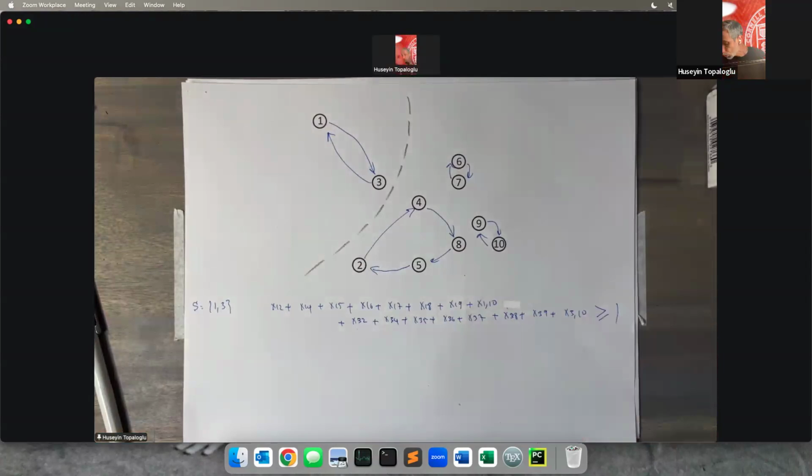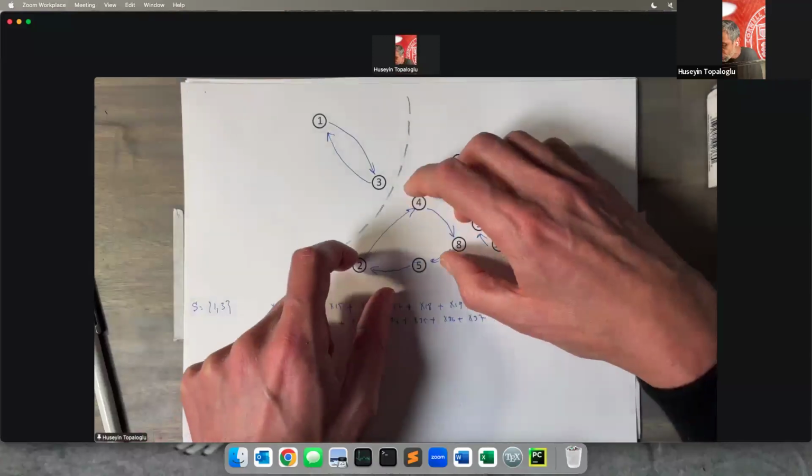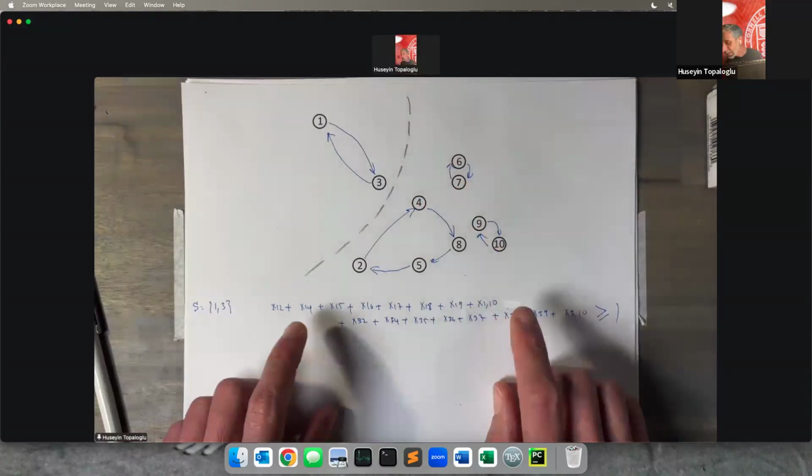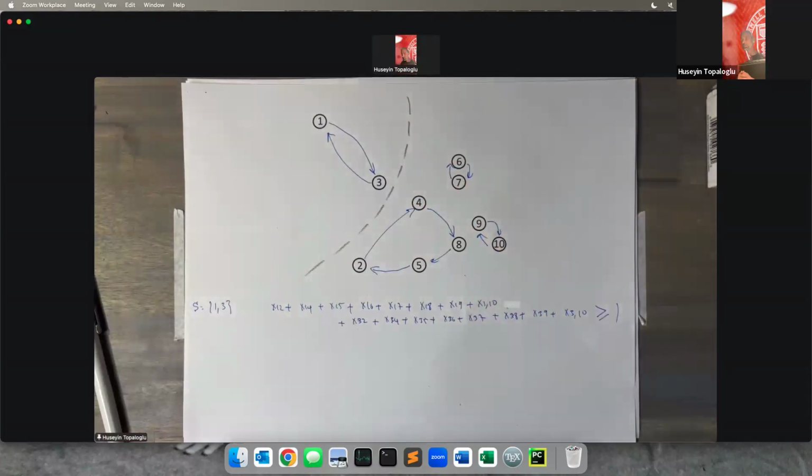So now we're going to add this constraint into our integer programming formulation. And we're also going to add the subtour elimination constraint for this one and for this one as well. So let's go ahead and add this subtour elimination constraint.